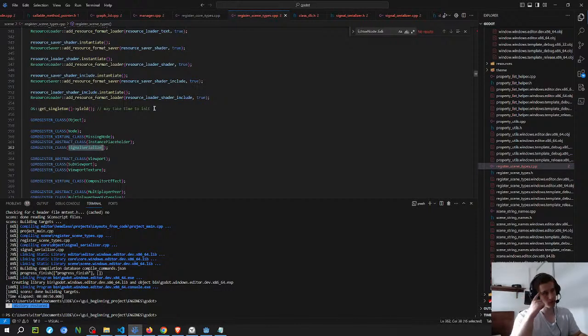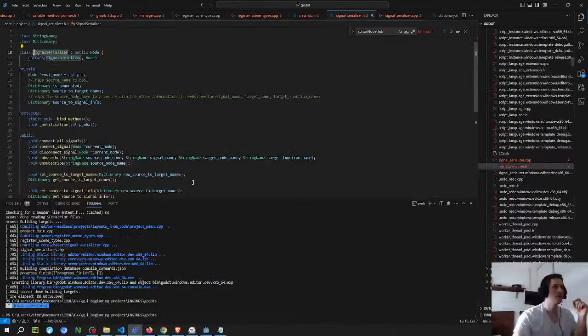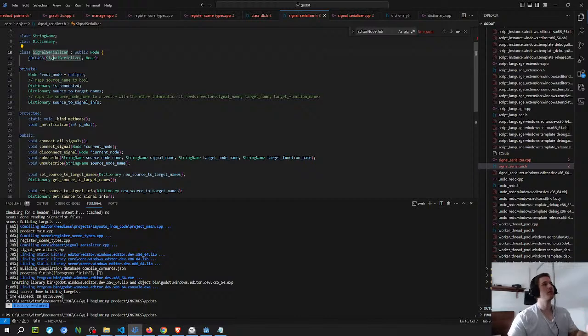node folder. Because initially I thought that, because the signal functionality is declared and defined on the object file, I thought it would make sense for this class to be declared and defined in the same place. But because this one inherits from node, because it is a node, it makes more sense to put it inside of the scene node file. So that's basically what I did here, just create this class.